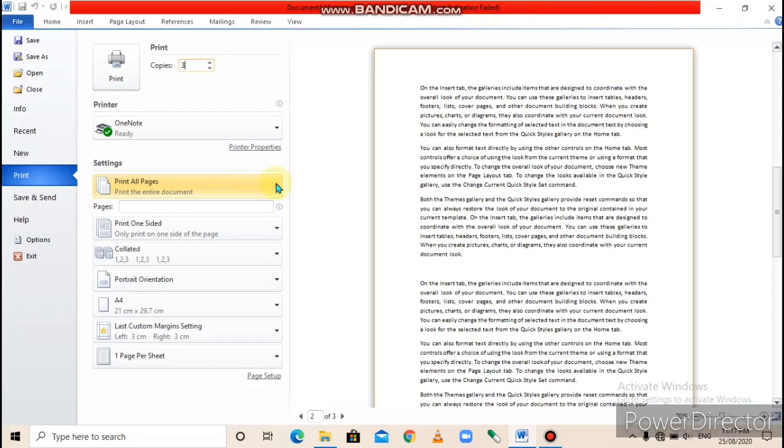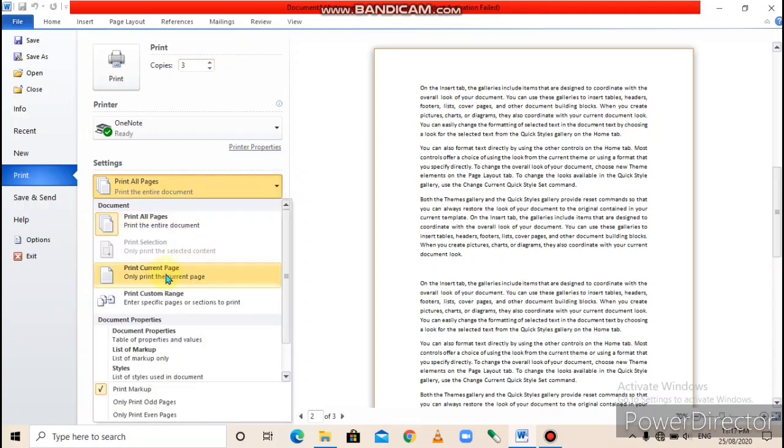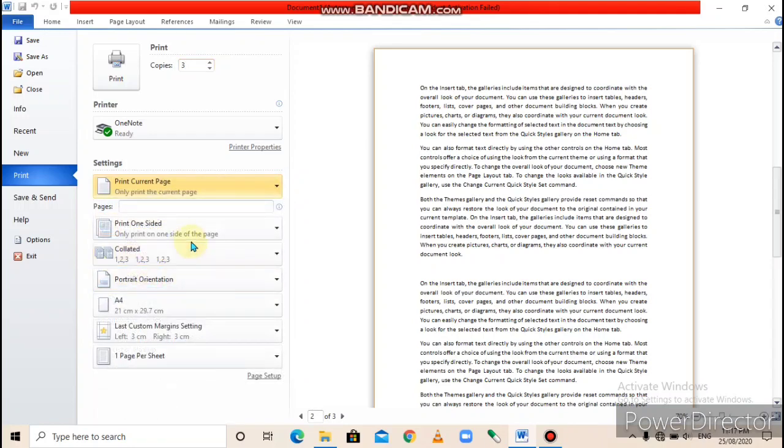Next, if we choose Print Current Page, then only the current page will be printed, the selected page will be printed. On whichever page our cursor is, only that page will be printed. Whichever page your cursor is on, only that page will be printed.